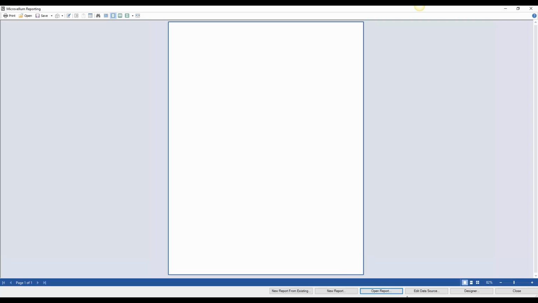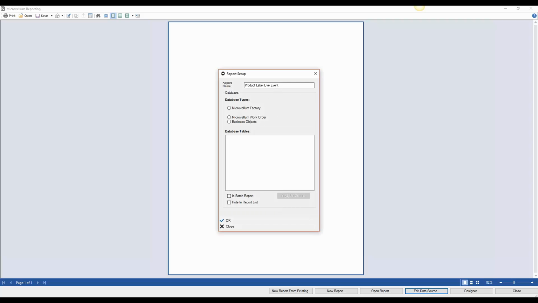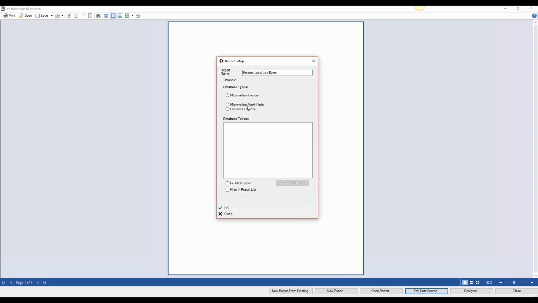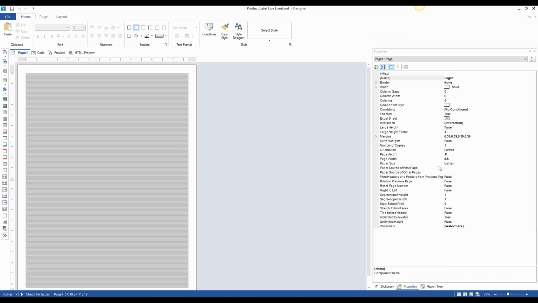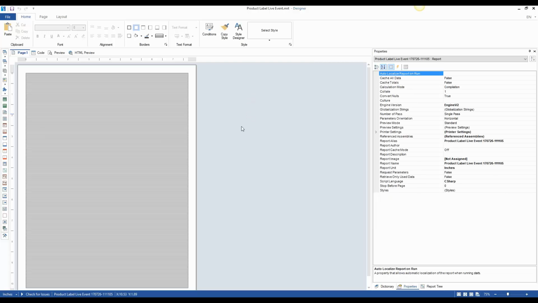Once we have a report open, we'll see that the 2 buttons to the right here became enabled. The Edit Data Source button will allow us to go back into the report setup and enable more tables, disable tables, or enable one of the options previously. And the designer will launch the report designer for the label that we have currently selected. So we'll click the designer button and we'll get into the report designer interface here.